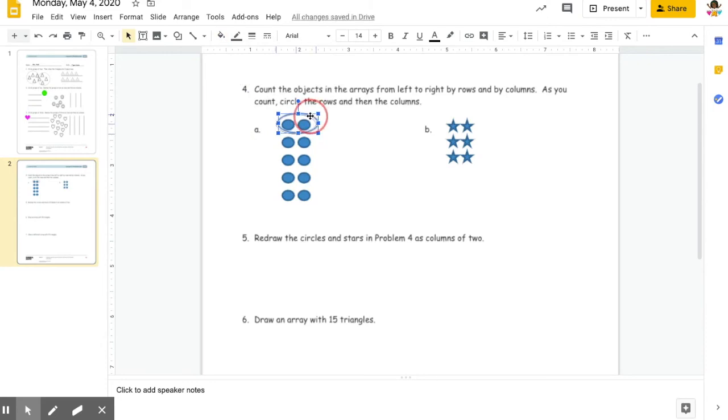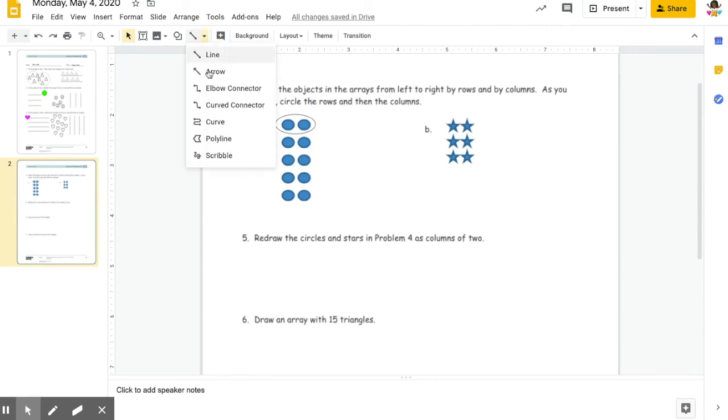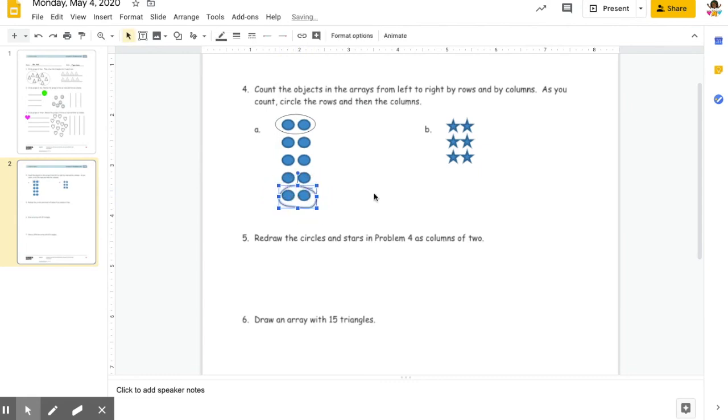So you can circle your rows with that, or you can click on this line and go to scribble. And you can actually just go ahead and draw your circle if you wanted to. So if you wanted to do it that way, remember you have to go back on here and click. So you're circling your rows. That means you have to circle all of these. And then you also have to circle your columns. And if you want, you can use 2 different colors so you can see them.